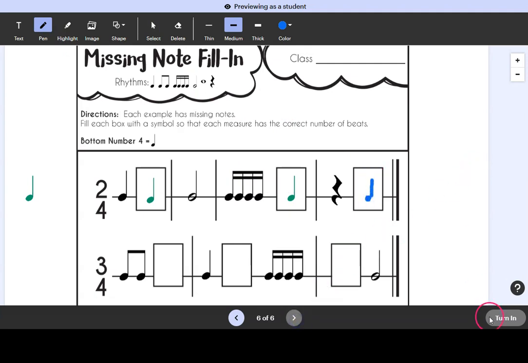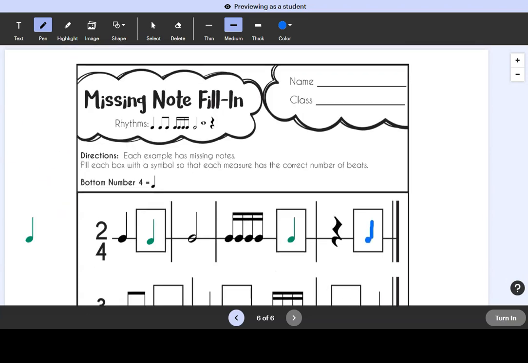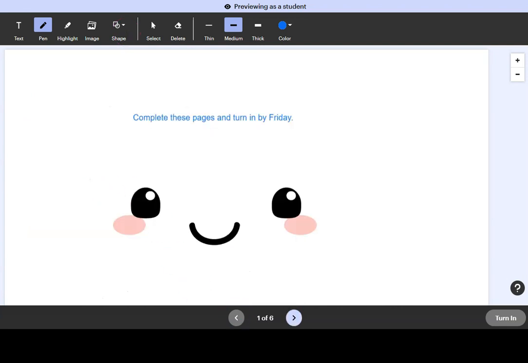That is it. And then when they're done, they would turn it in, and you'll get an email every day, 1 email a day with all the assignments that have been turned in. Once the student turns it in, you can add notes and comments for the student. So let's see, I'll just add a little image if they did a great job.